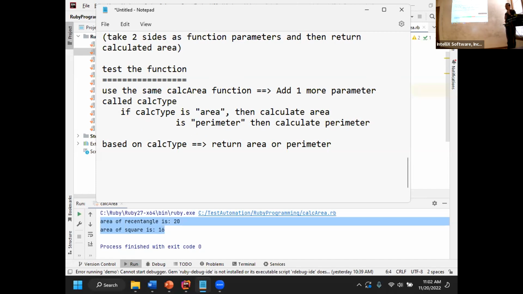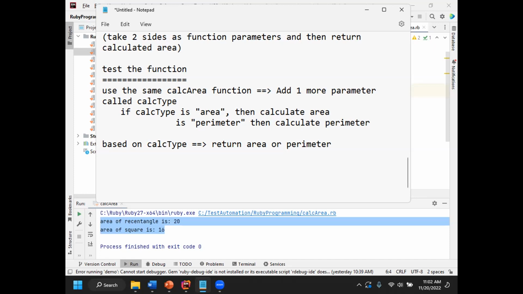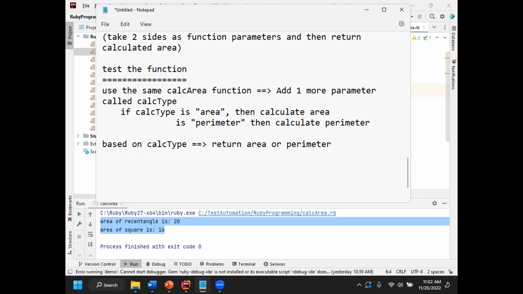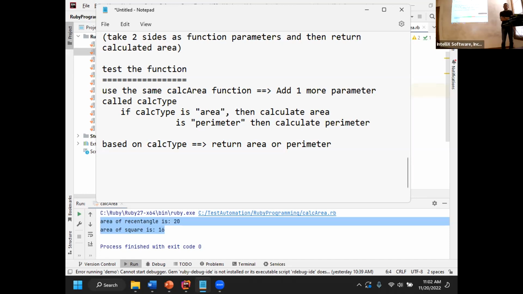You want to add one more parameter, and based on the value of that parameter, which can be area or perimeter, if area, then return the calculated area. If it's perimeter, then return the perimeter value. So you're going to do two calculations in the same function based on the calc type. Area will be the same, but you're going to update the logic to also return the perimeter in the same function.